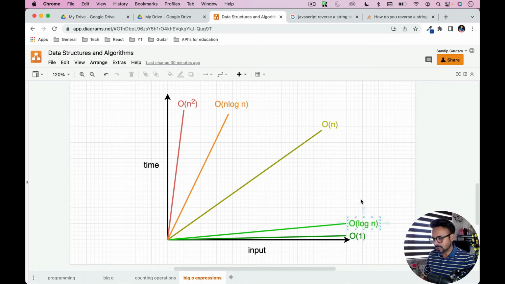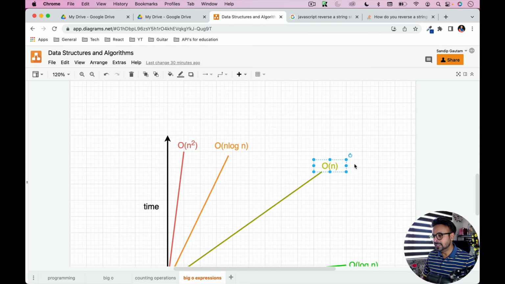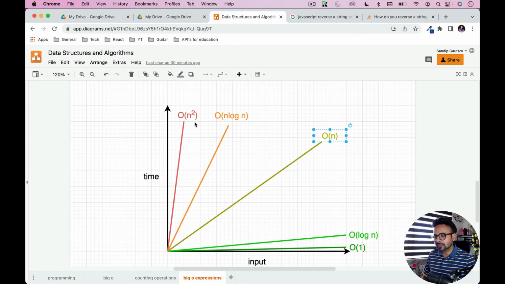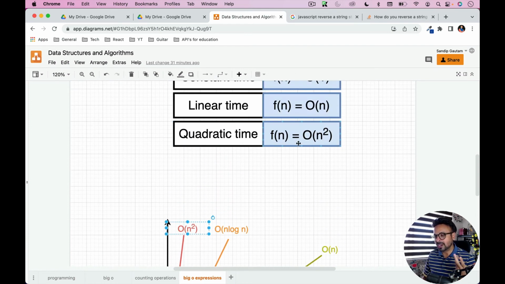I'm not going to talk about O of log n yet. Let's talk about O of n. As the input grows, your time grows, so this line is 45 degrees, linear. That's why we call it linear time. And finally, O of n squared. I'm going to talk about log n later on. With O of n squared, where you see those two loops, as the input grows, it takes a lot of time, even for a small input. That's called quadratic time.